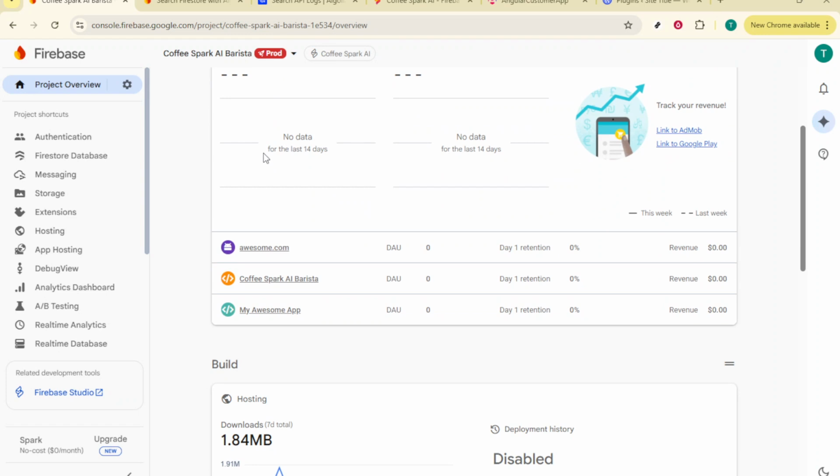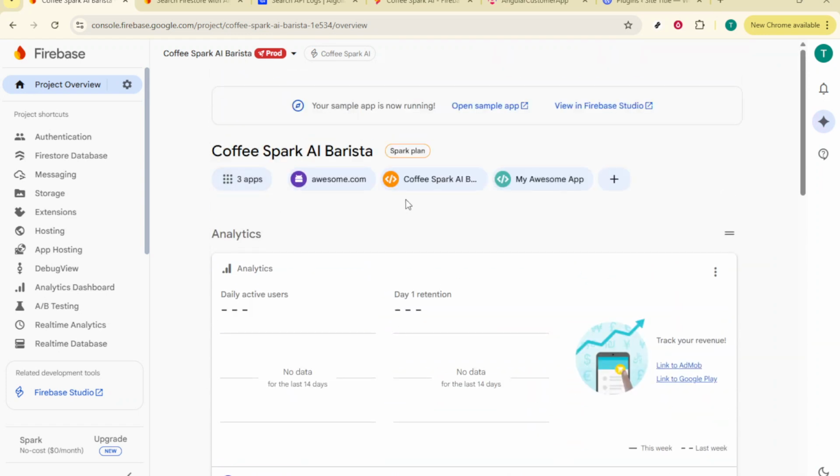On the project overview page, click the web icon to start the setup workflow. You'll be asked for an app nickname. This is just for your own reference in the console, so pick something descriptive, like the app's name or environment.